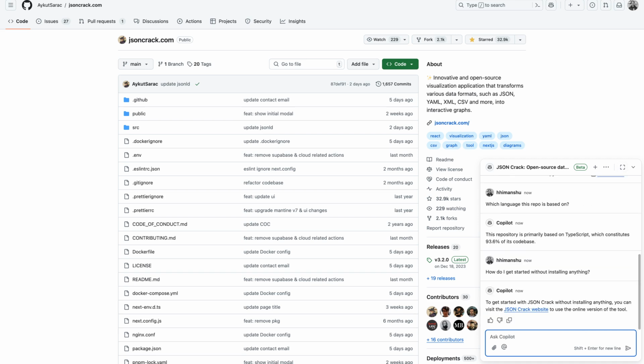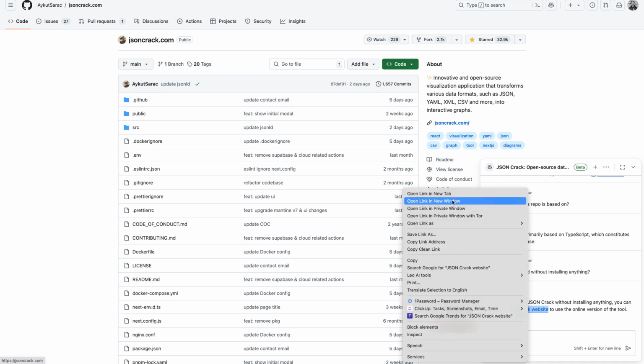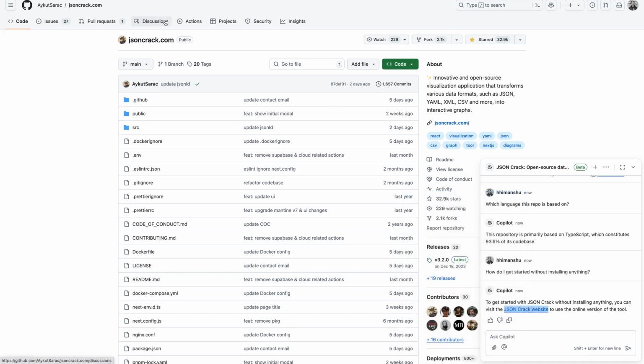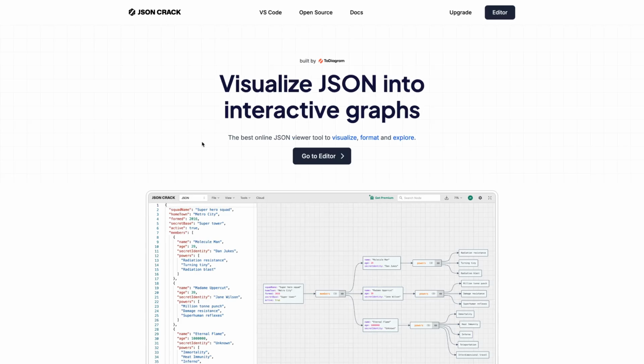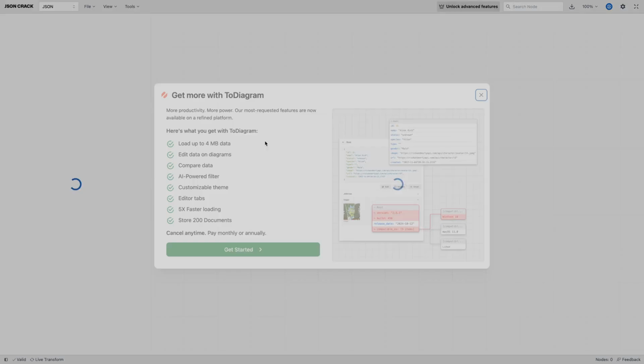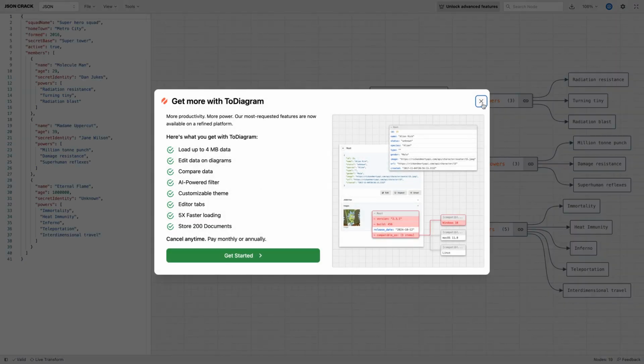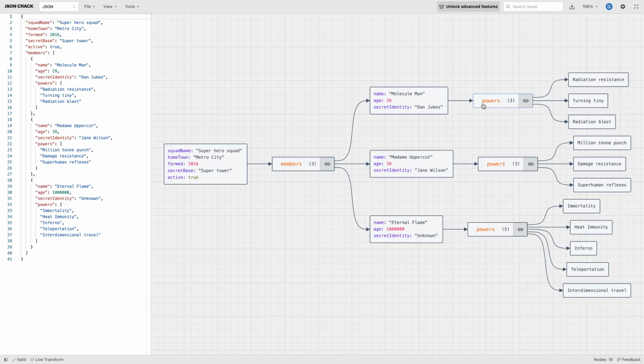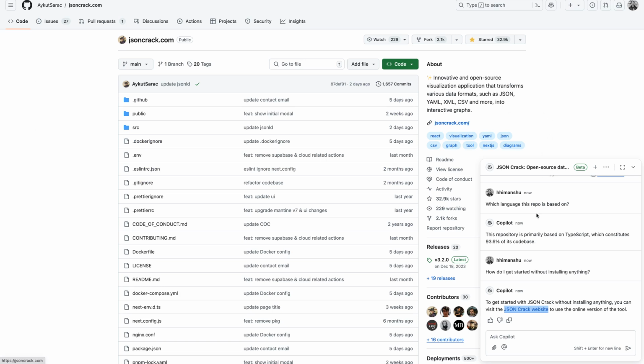So this is one of the questions that I ask for. Copilot is looking for this information and it said, yes, you can go to JSONcrack website. So I will open it up in a new tab and then switch to that. So this is what JSONcrack looks like. And I can go directly to the editor and I can play around with it. But this is not something I want to do right now. So I will close all these tabs and I come back to the same website.